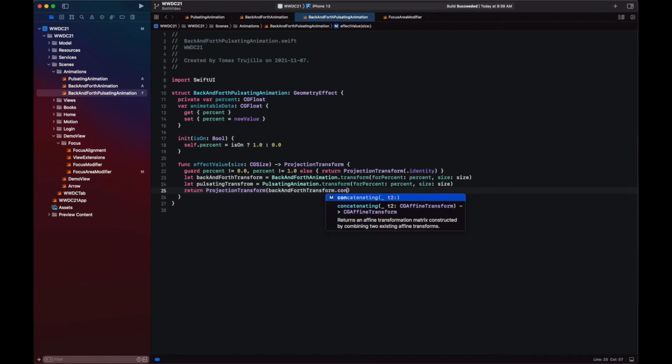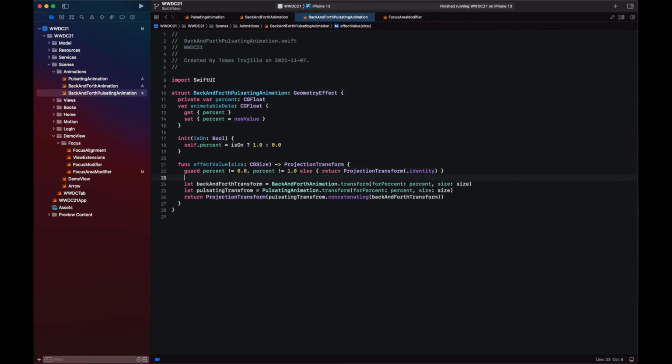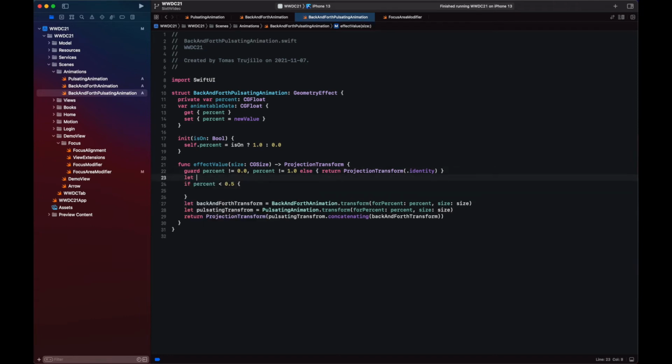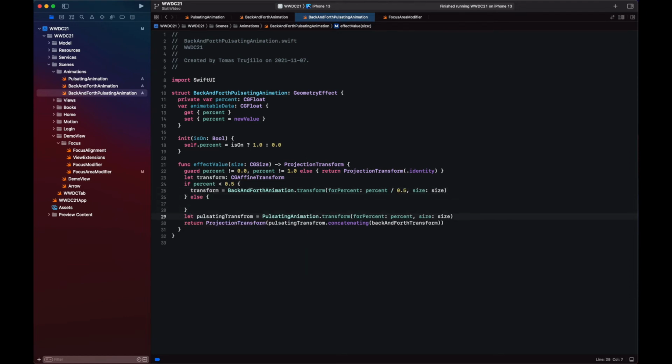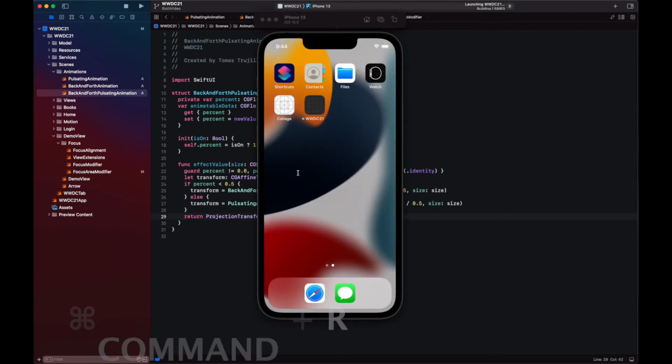And we could create a projection transform and concatenate the two CG-affine transforms, but that will just display the same as when we were adding the two view modifiers. Instead, what we could do is, again, sequence them. And for this, we can use the percent. So the first part of the animation, we'll be doing one of the animations, and then for the other part of the percent, we do the other one. Let's make it so that we do the back and forth animation in the first half, and then we do the pulsating one. Then it's just a matter of returning the projection transform with whatever transform we were creating.